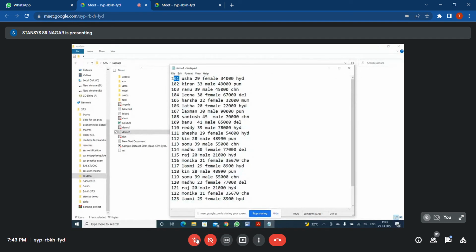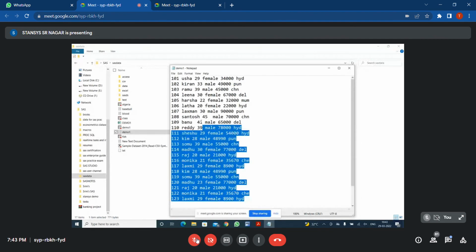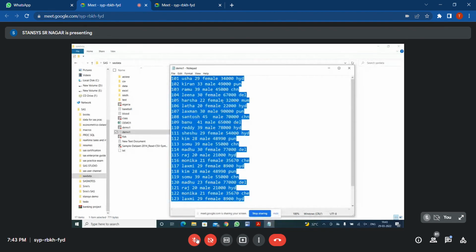What is the employee ID? What is the name of that employee? Each and every employee. What is the age of each and every employee? What is their gender? And then their salary. And then finally, where they're working, their location. This is the information I have. Since we have 23 employees, each employee's information comes in one row, one record, or one line.